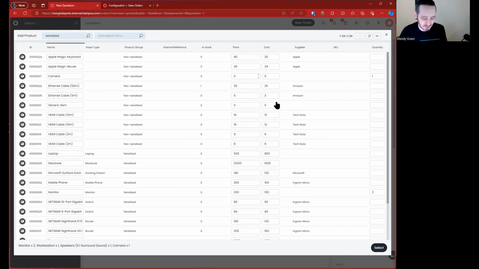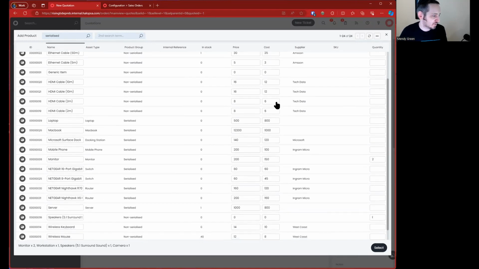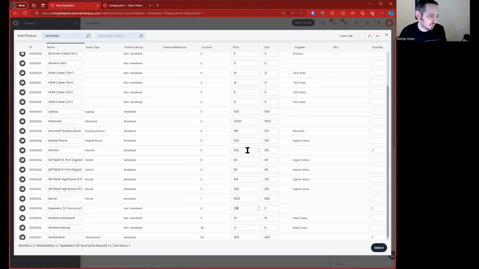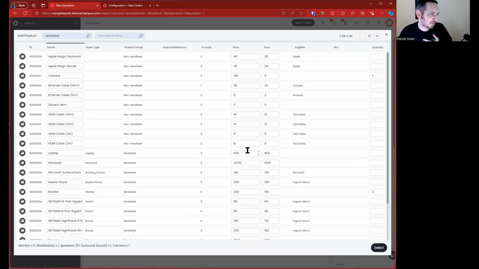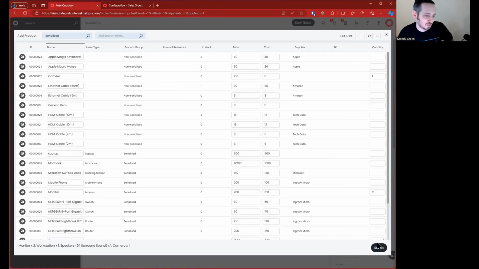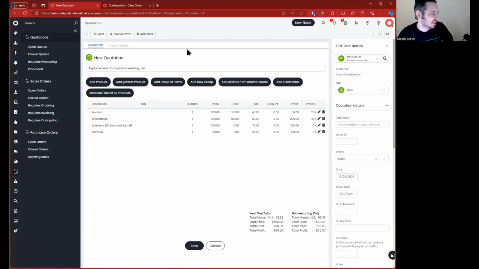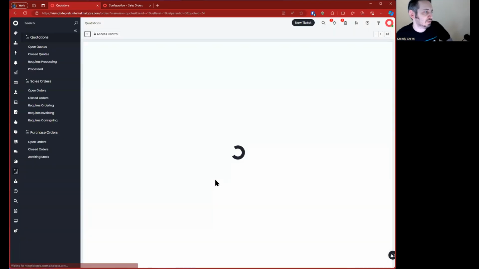We're going to set some prices here. 150 for the camera, about 350 for the speakers, and then the workstation is 600. The monitors are 200. All right, it's probably a little underpriced and pricing is not exactly accurate, but that's okay. And we're going to go through and populate all these things. We're going to save. And that's basically it. We're going to go through and save this at this point.